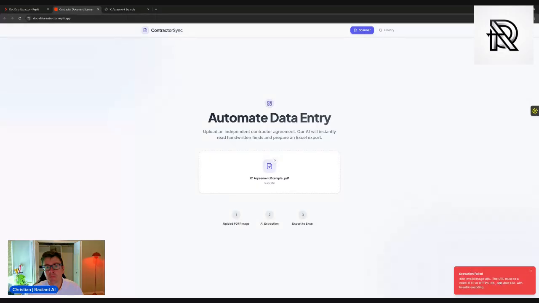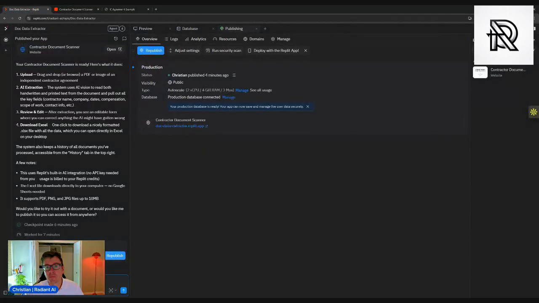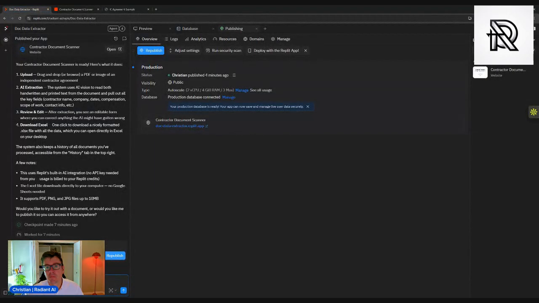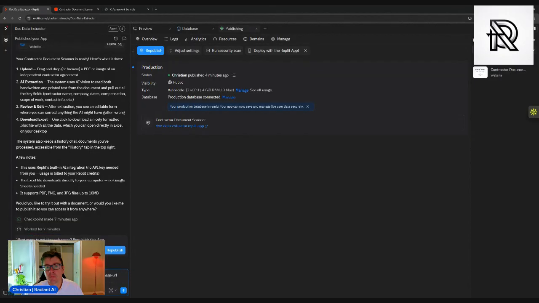Oh, 400 invalid image. So let's go back to our system. We attempted to upload a PDF and got, let's do it one more time, a 400 invalid image URL error. So whenever I get an error, I always explicitly try to tell the system what we wanted to do instead, right?